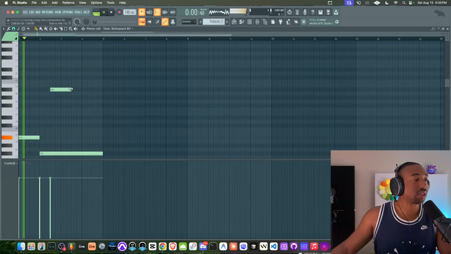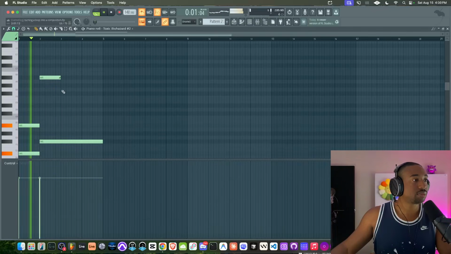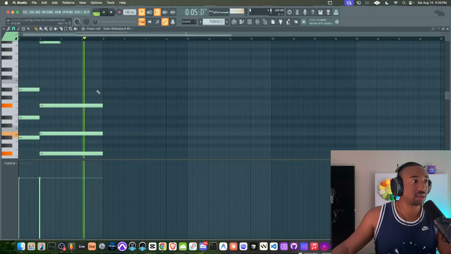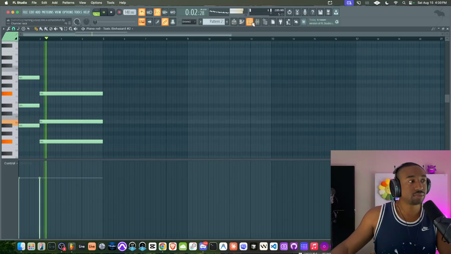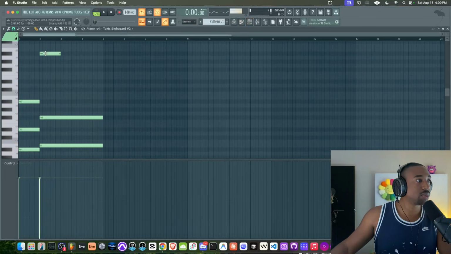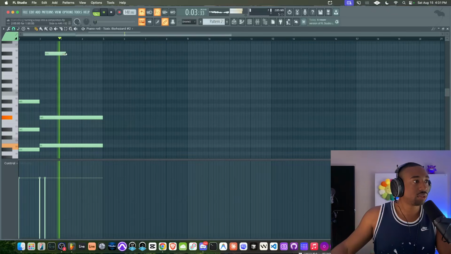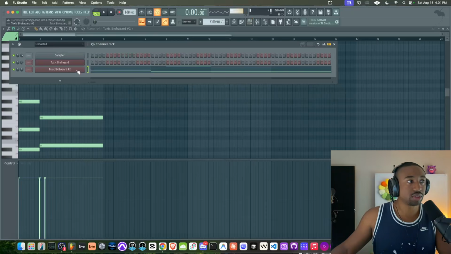And then they pitch slide up here. So that's how they get that bendy sound. The only thing is we want it to trigger that chord before it pitch bends. So you can only do this with FL stock stuff.